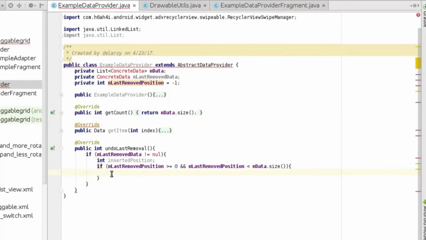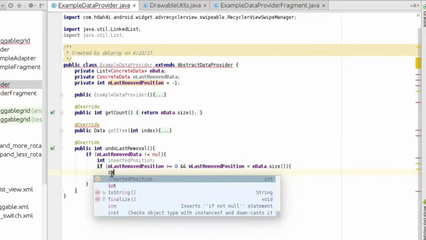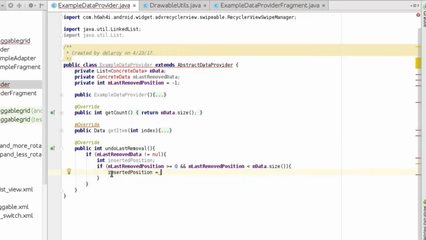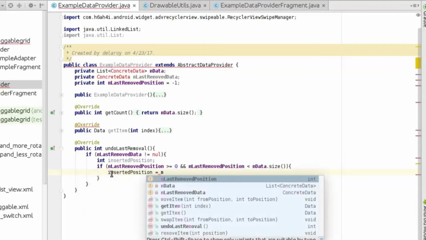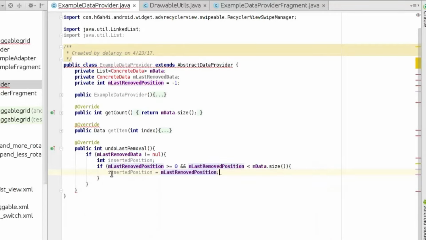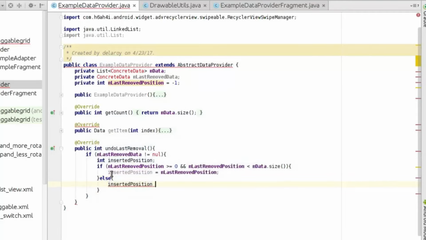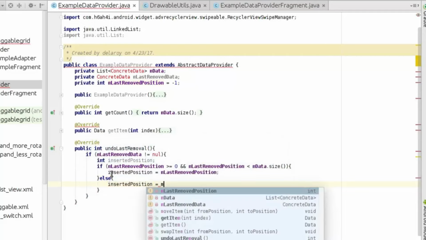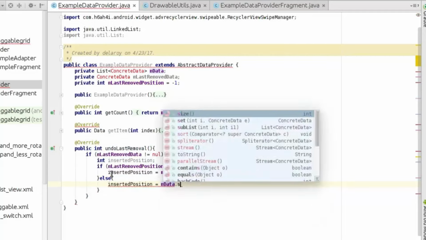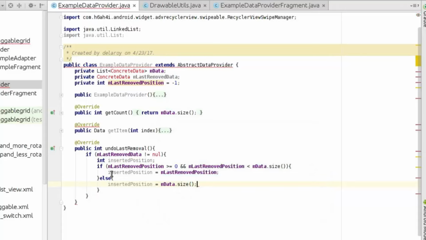So it's actually going to call the inserted position, passing the last removed position. It's like a swap, like updating the UI once a position is being dragged for another one. So that's just what that's doing. Else, inserted position will be equal to the data size. That's just it.